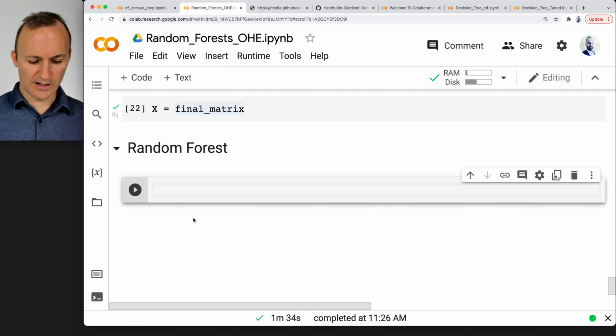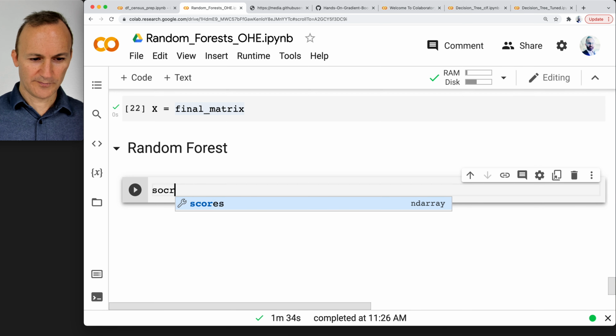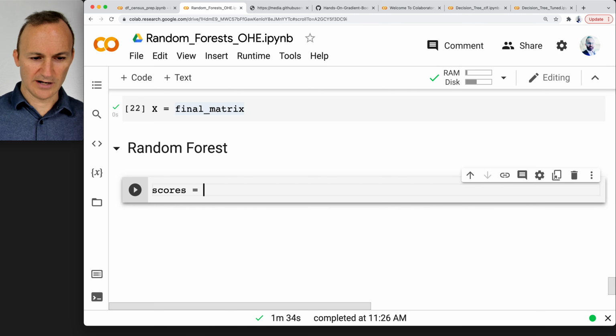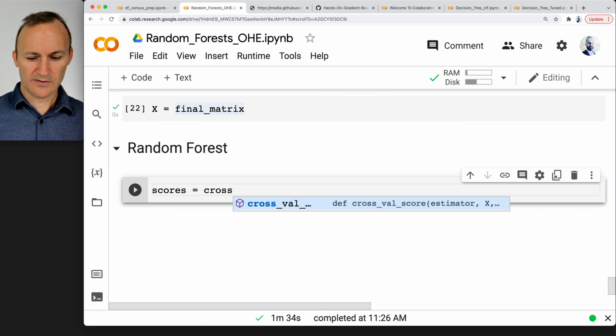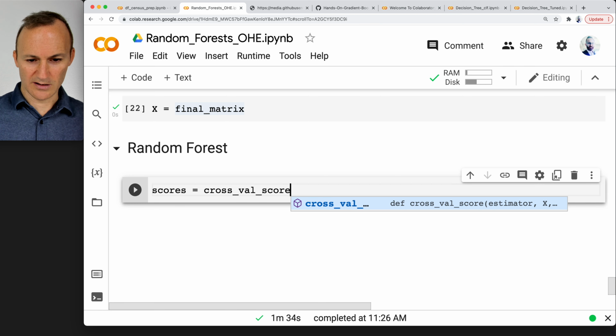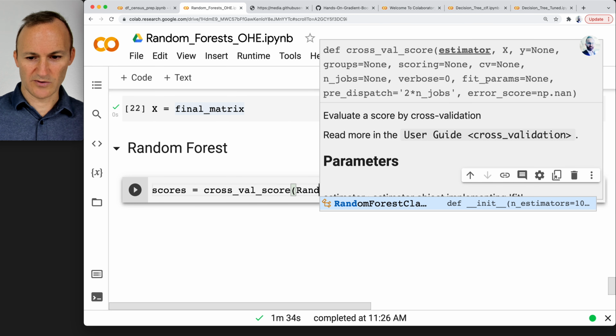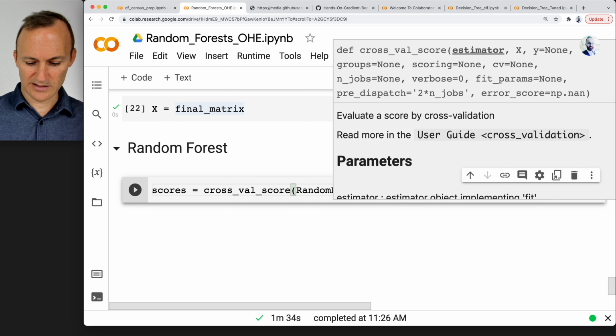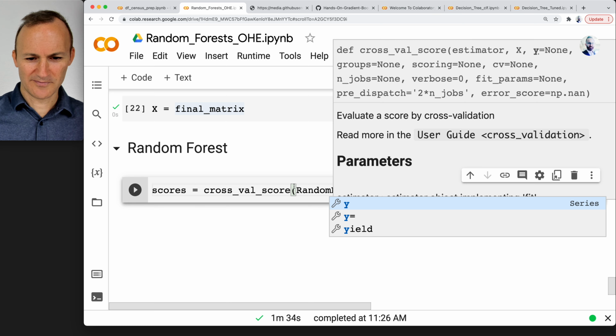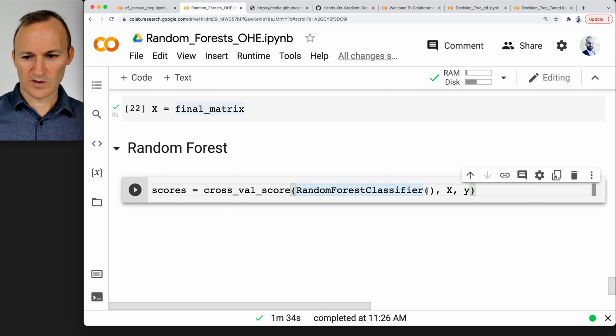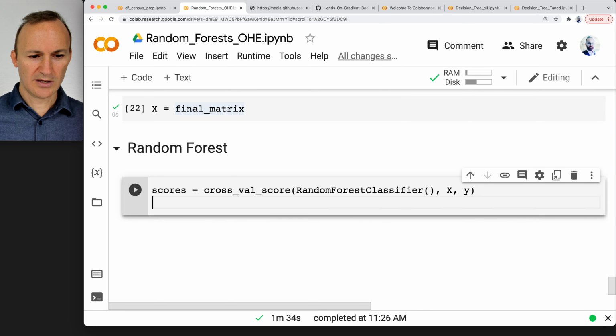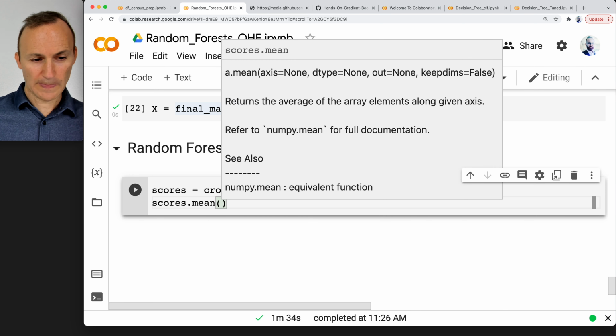So I've got the scores. I'm going to redefine as cross-file score. Everything's been imported already above, and I'll reinitialize the random forest classifier as the estimator, comma x, comma y. I cannot see it. And I'll just leave the defaults up, and then we will compute the mean, the average score. Okay, so let's give this a whirl.